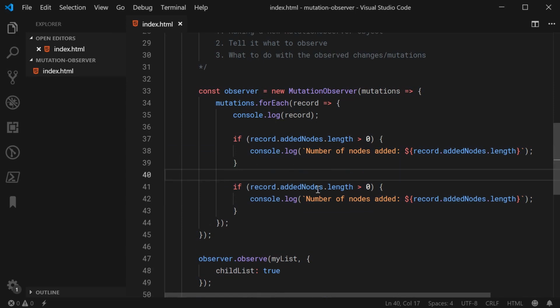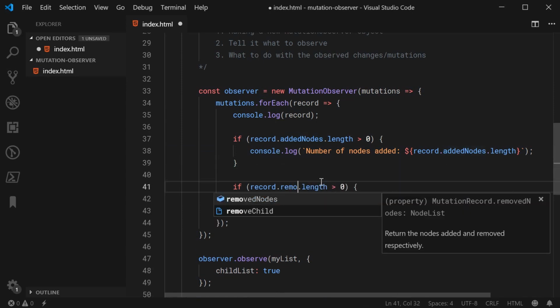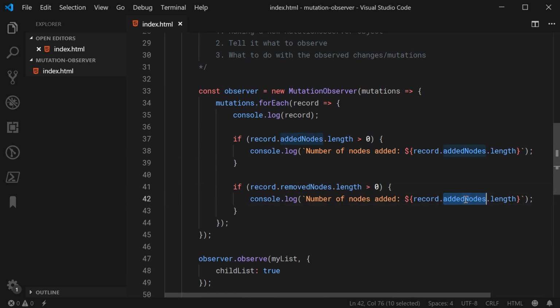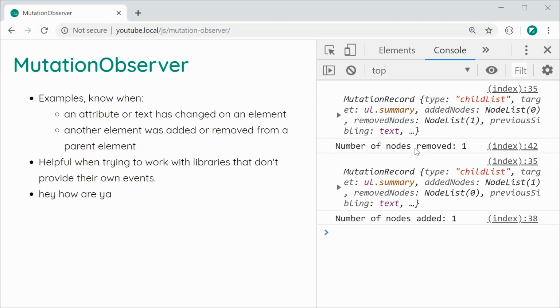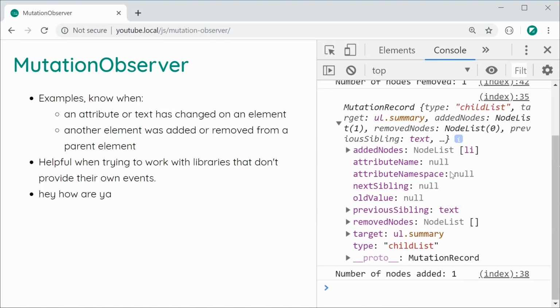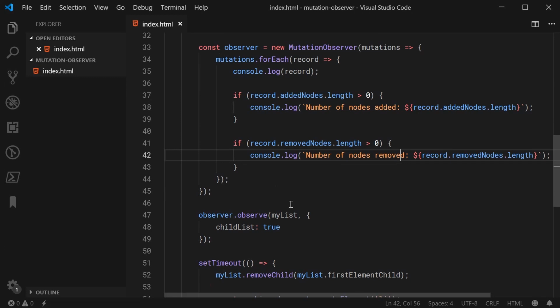So of course, a pretty basic example of how to actually use this. We can then say removed nodes and just say here removed, and save this, refresh, and now we see here nodes removed 1, and of course nodes added 1. So definitely, take what you want from this mutation record and use it for your own specific use case. Alright, and that is how you can listen for changes to the child list.